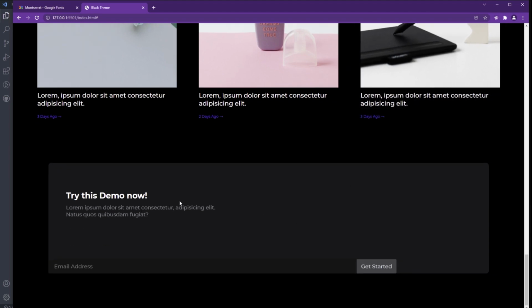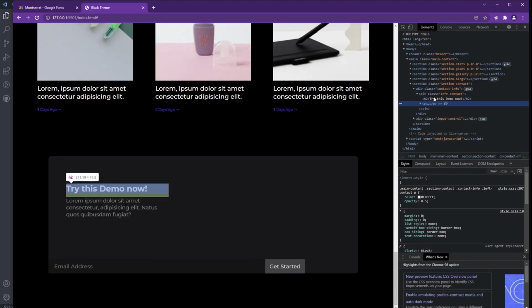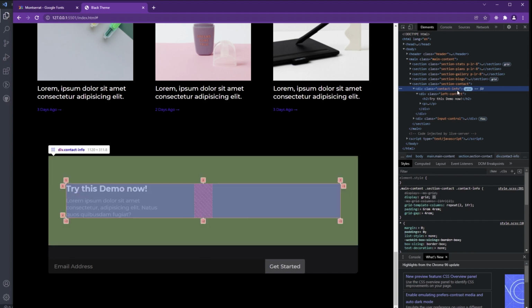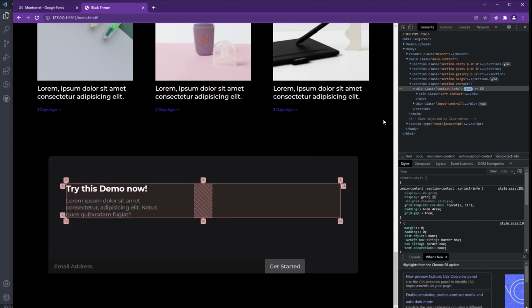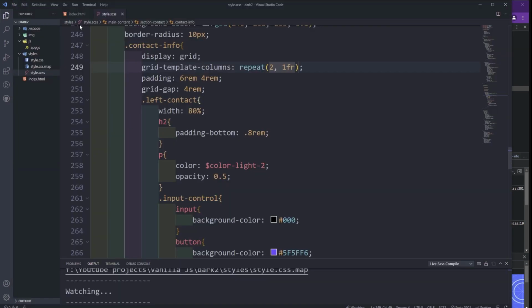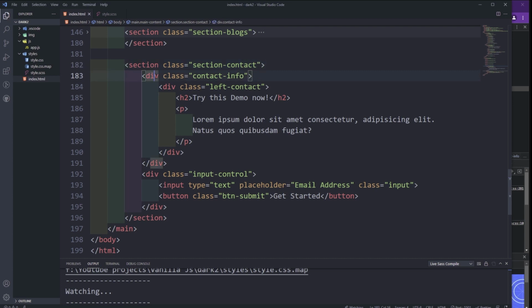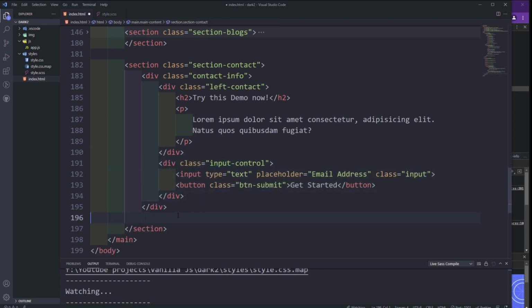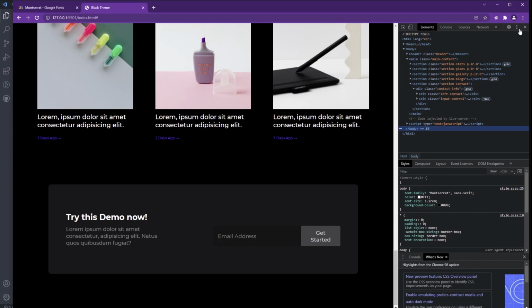Okay, so there it is. So we have a nice contact section, but it's not yet styled. Okay, so the input control, it seems to be outside of the display grid. The input control seems to be in the wrong place. Okay, the input control should be after the left contact. Okay, so it was outside, it should be after, so it should be inside the contact info. So now it's side to side.